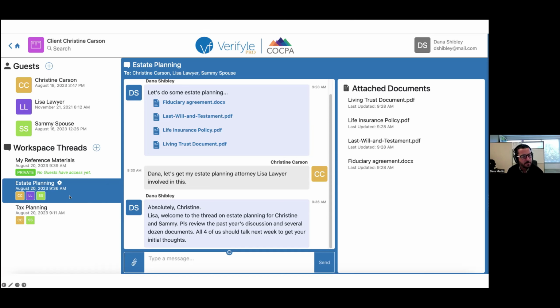CCLLSS underneath estate planning on the left. That shows you that these three people have access to that workspace thread. And if you look down here at tax planning, you can see that only Christine and her spouse have access to that workspace thread. And this top workspace thread called My Reference Materials, no guests have access to it. That's because that's just an area for me to keep things organized for myself. So this is just one way of looking at this entire client situation for Christine Carson.